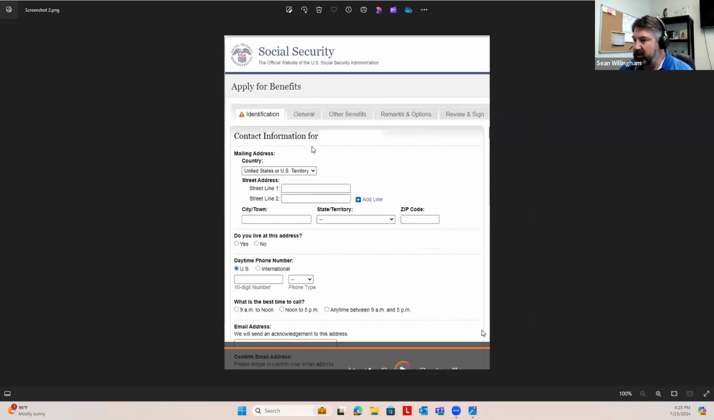The next page is going to be your contact information. I can't remember if this is pre-populated or not. I believe it is. Yeah, it's going to have your information already pre-populated because of the login.gov information. And so you're going to make sure it's correct, answer whether or not you live at that address, give them your phone number, tell them what type of phone it is, mobile, work, etc. Best time to call, 9 to noon, noon to 5, or anytime 9 to 5. Then you're going to put your email address there. And again, if it's pre-populated because of login.gov, then just make sure that it's correct.